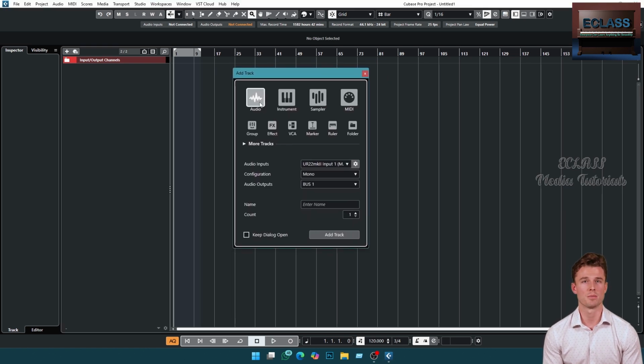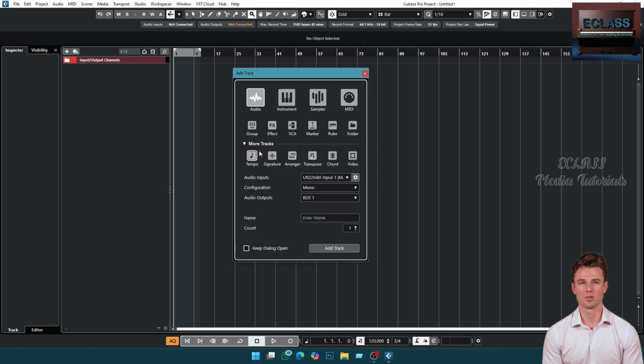Here you can see different types of tracks from which you can choose which kind of track you want. There is audio track, instrument track, sampler track, MIDI track, group, effect, VCA, marker, a ruler, folder, or even more tracks you can add. Tempo track, signature track, arranger track, transpose track, chord track, and video track. These are all the tracks you can add to this area.